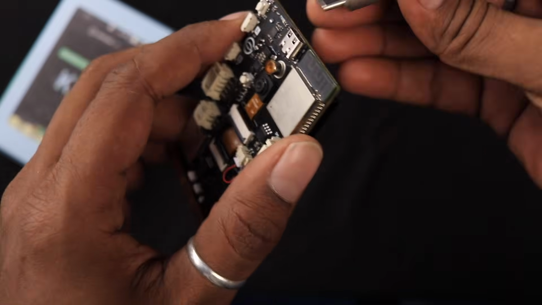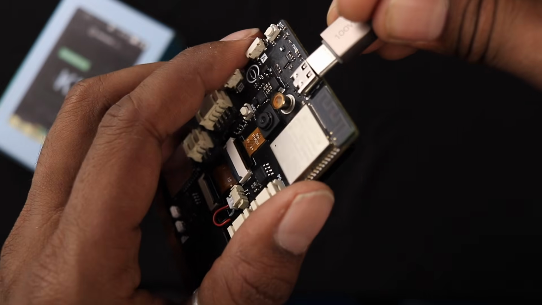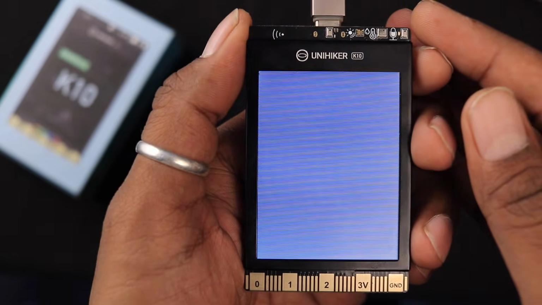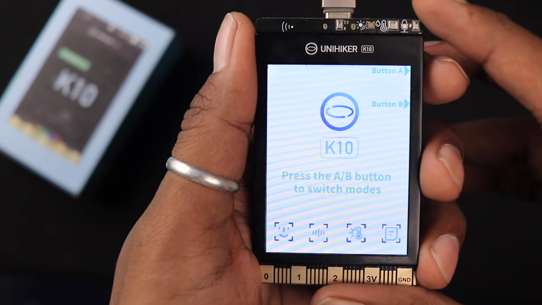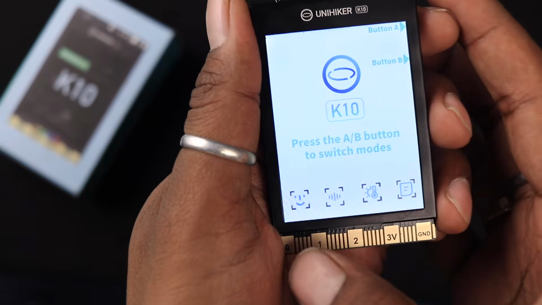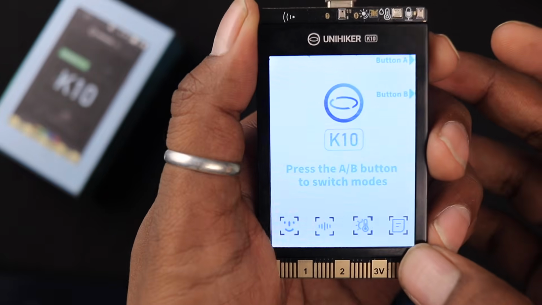Okay, so now let's just power it up with the Type-C cable. We can also power it up with the battery, but as of now I'll use the cable, and let's see what comes in its built-in firmware. So yeah, this is the built-in firmware which says K10, press A and B button to switch between the modes, and these are the modes. Let's just try to press the button A.